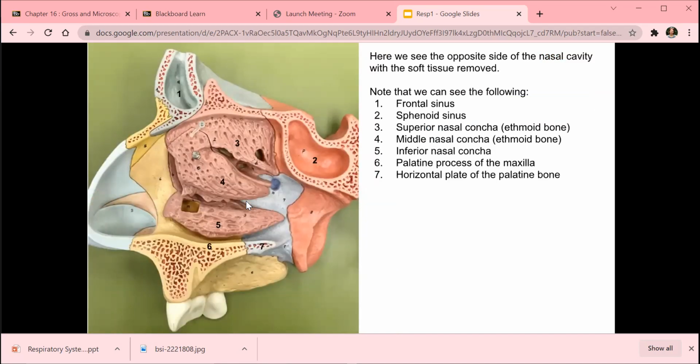In this model, we removed all of the soft tissue, and you can only see the bones. You can see the roof of the nasal cavity, the nasal bone, the frontal bone and frontal sinus. The ethmoid bone, this part of ethmoid bone is called the cribriform plate, and you can see the crista galli here in the superior portion, and this bone is called sphenoid with the sphenoid sinus. You can see the superior and middle nasal conchae and inferior nasal concha, which is a separate bone.